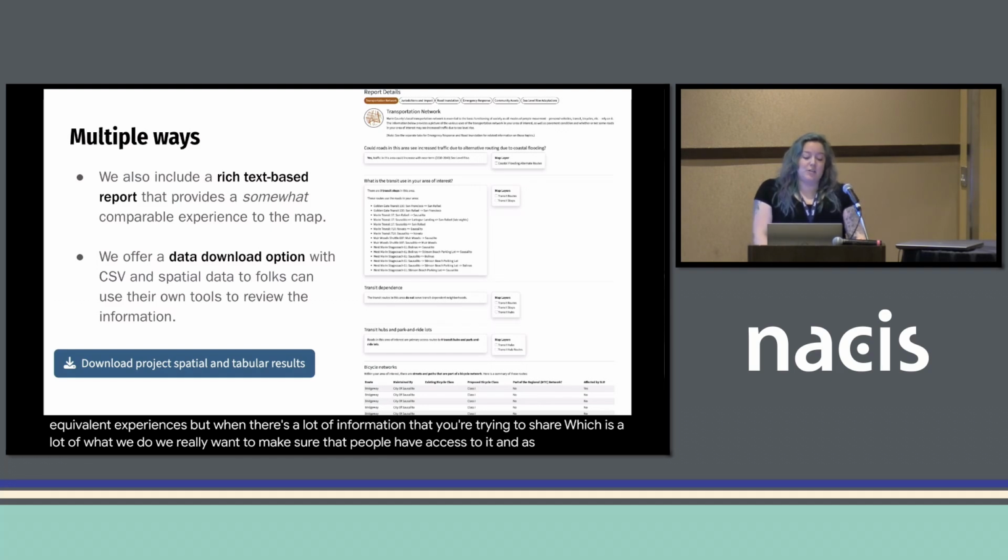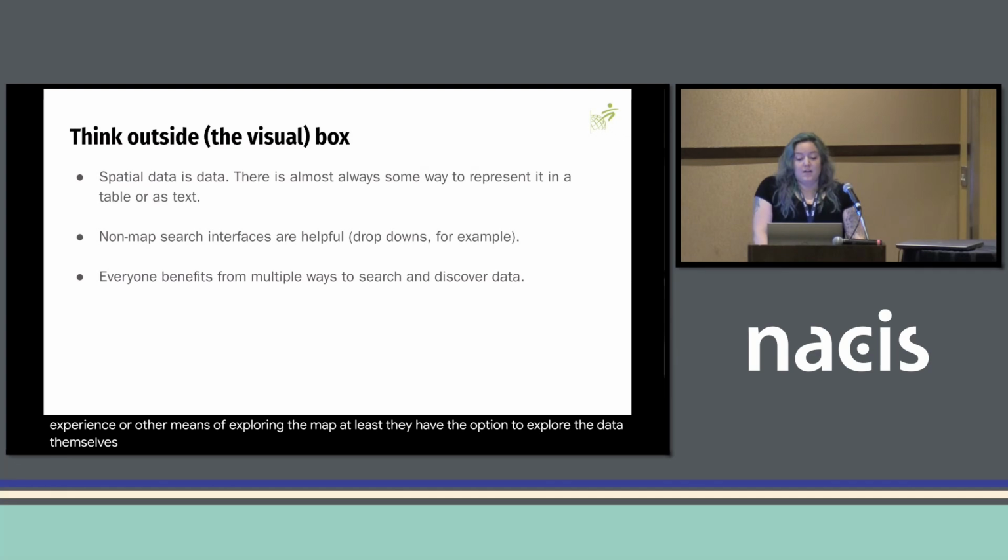And as a final option, it's important to provide data download as an option. So if people cannot have the rich text-based experience or other means of exploring the map, at least they have the option to explore the data themselves. So in short, for all of the slides, think outside the visual box. Spatial data is still data. We all see data tables all the time, so we have to remember to think of it also as data tables, even though we like doing the visual, obviously, as cartographers.